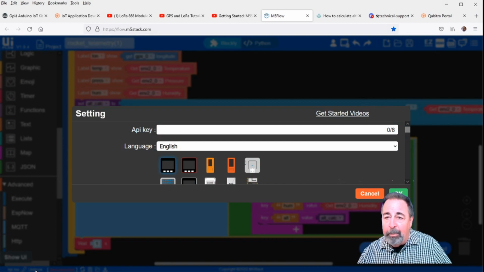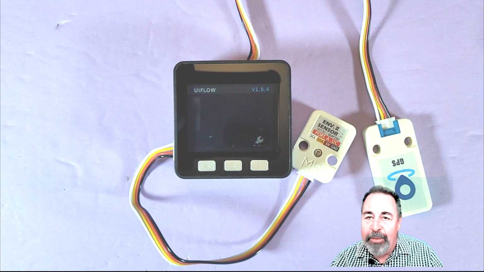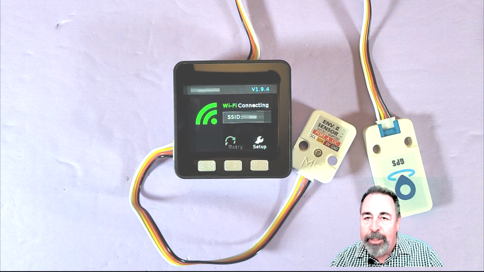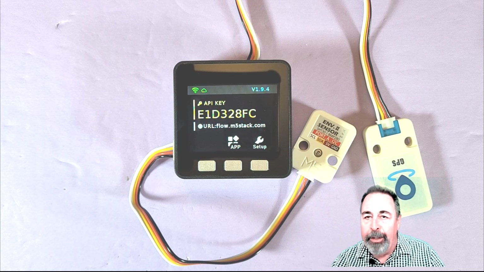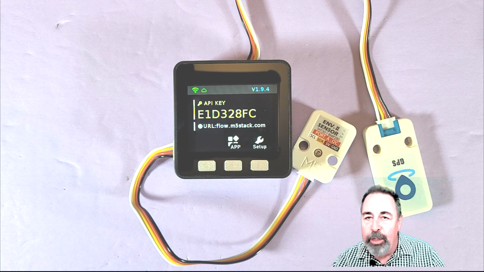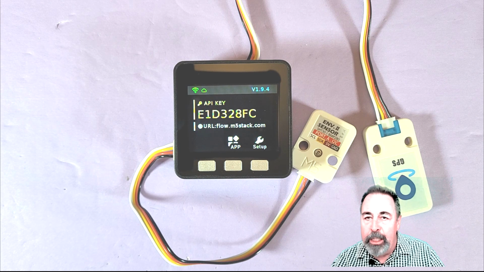So here we go. Okay, here's our Core IoT unit with the Environment 2 and GPS units attached. And when we switch it on, it's running that firmware that we installed with M5 Burner. This basically connects you to the web version of UIFlow. You can see that little green cloud means that we're connected, and we can use this API key in UIFlow to connect to our device.